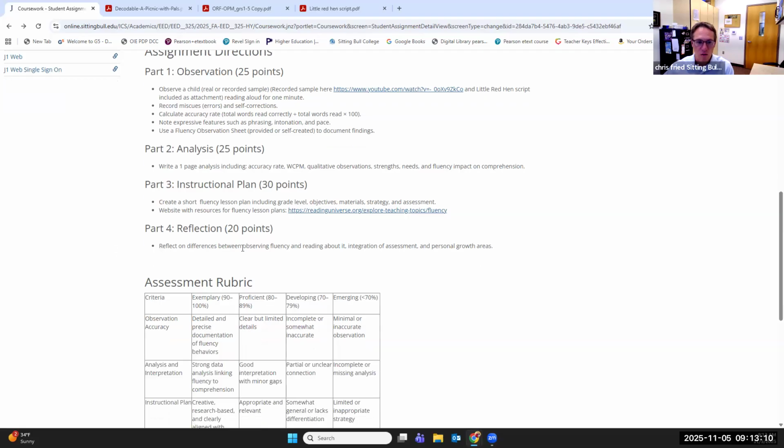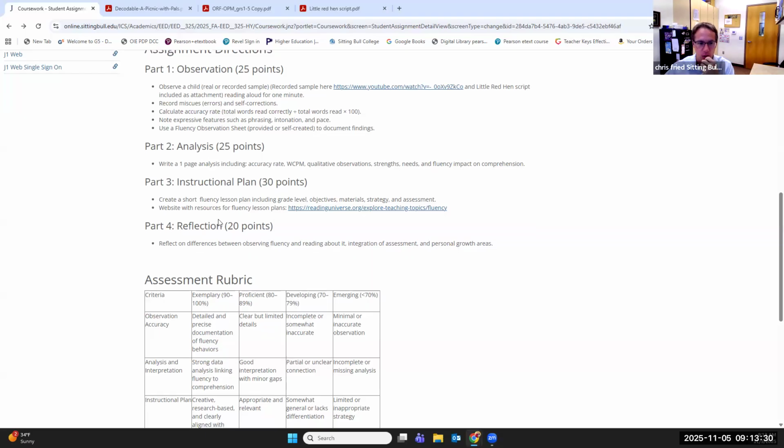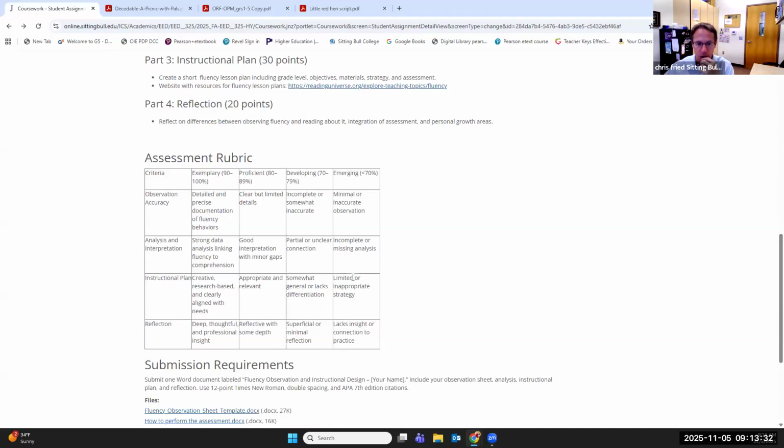And then lastly, write a little reflection. Okay, so the differences between observing fluency and actually reading or talking about it, integration of assessments, personal growth areas, or any other things that you might have seen while you were doing this practice fluency assessment. Okay, so 4 parts to this component. Here's the assessment rubric that I will use.